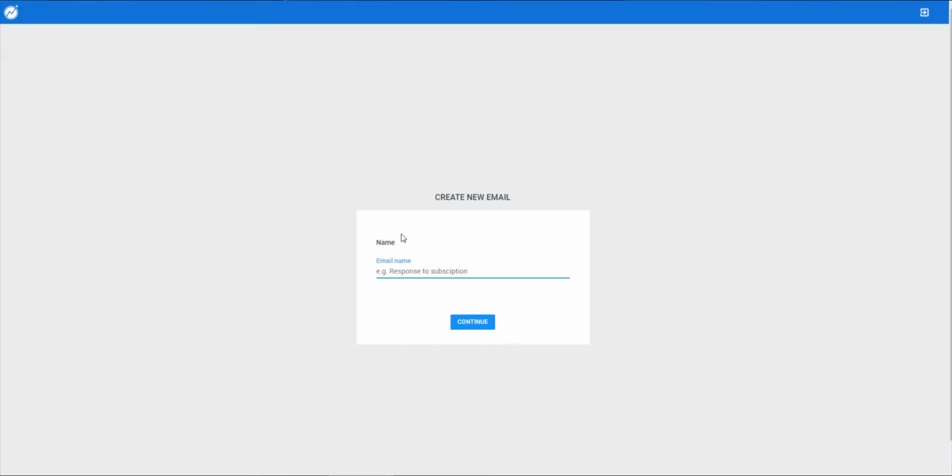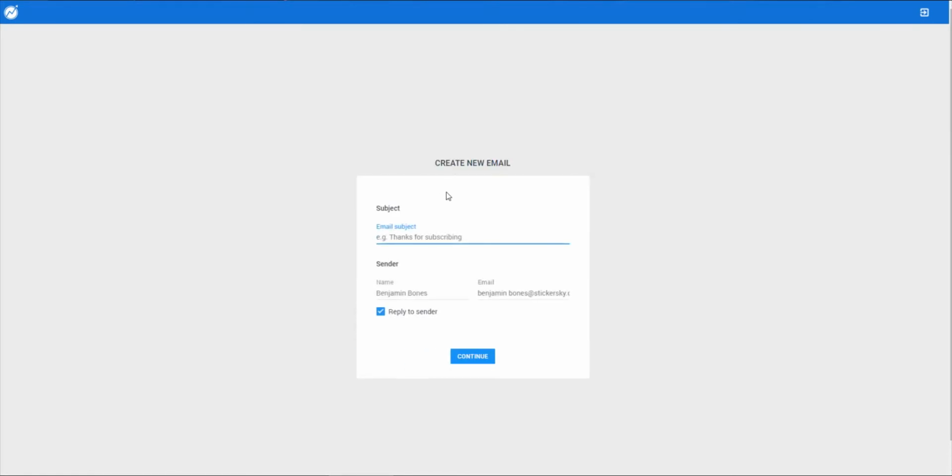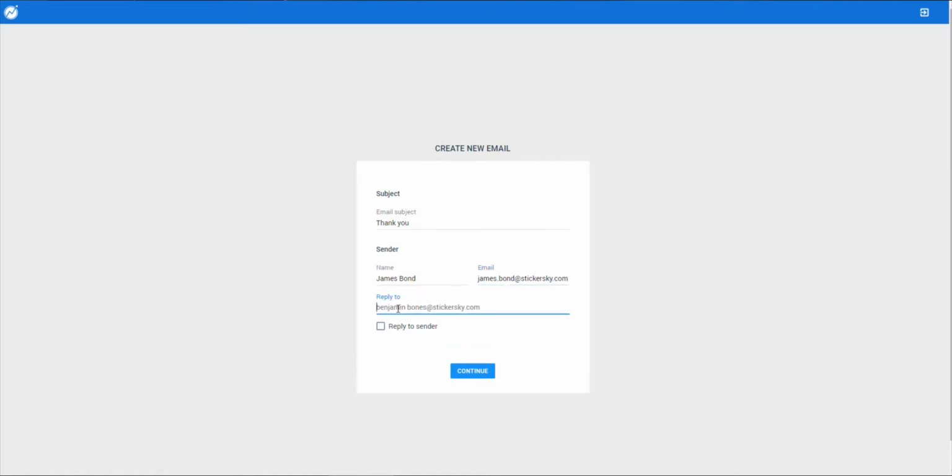Enter the name of your email, for example, greetings. Enter the email subject, for instance, thank you. Now choose the sender. Let's say James Bond is sending out this particular email. Now you have the option to allow reply to sender, or if you choose so, you can have some other email that the replies will come to.